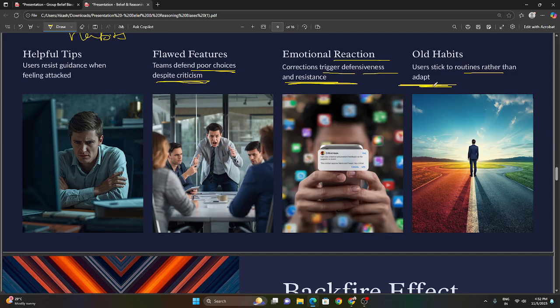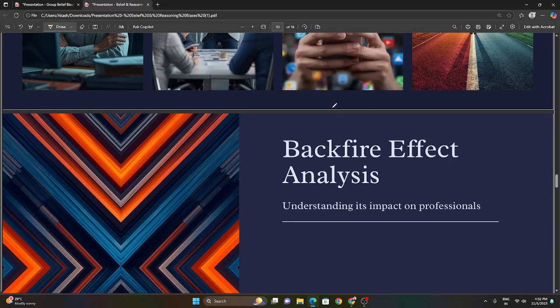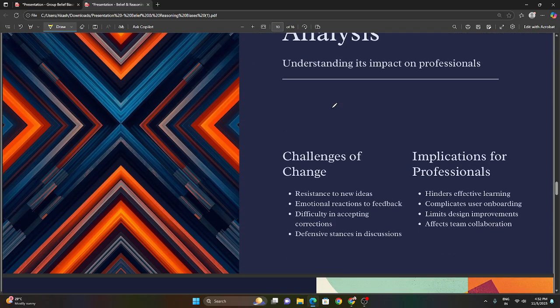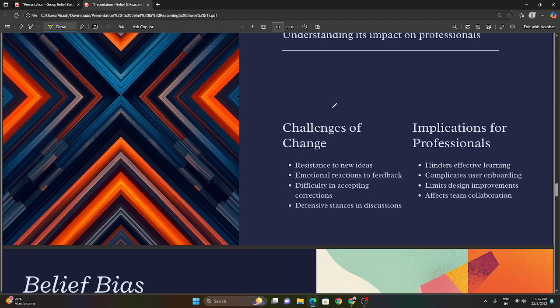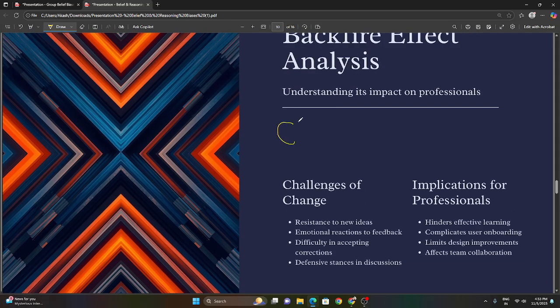We have already talked about that in the memory biases. So guys, the analysis is that it makes change harder, even when the evidence is clear.